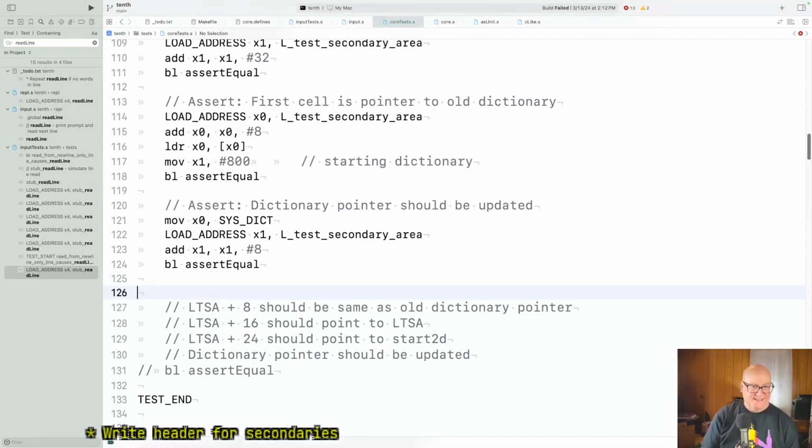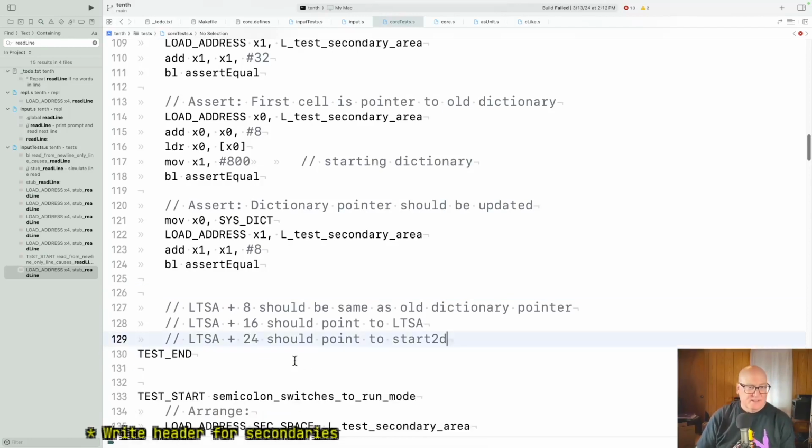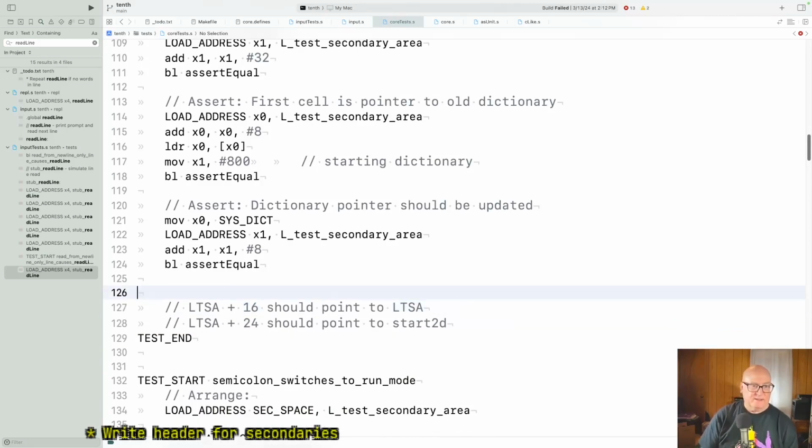I think today. All right, we tested the dictionary should be updated. I don't need this last assert equal because it's going to be part of this. LTE SA plus 8 should be the old dictionary pointer. We did that. Okay, so now I'm going to check the contents of the next cell.